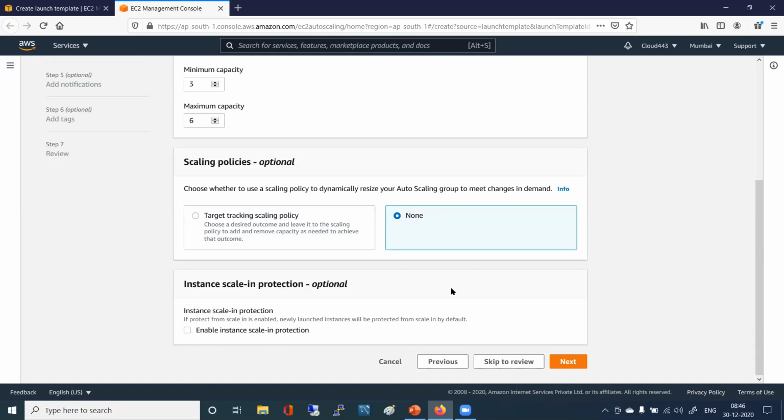So just leave this, right? Because sometimes what happens, you want manual intervention. So you just give the protection so that it should not reduce. But we are not choosing this one, right? So now you click on next.